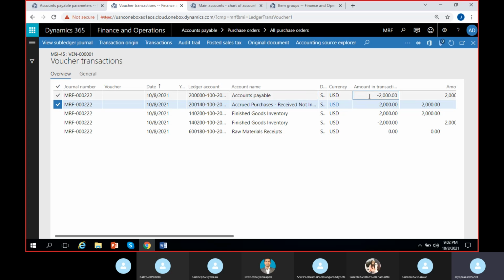So we are liable to pay the vendor 2000, for which we have received finished goods inventory of 2000. That is the original entry of the invoice: accounts payable credited, finished goods inventory debited. Along with that, the product receipt entry gets reversed here. The accrual entry we posted financially will automatically get reversed here.